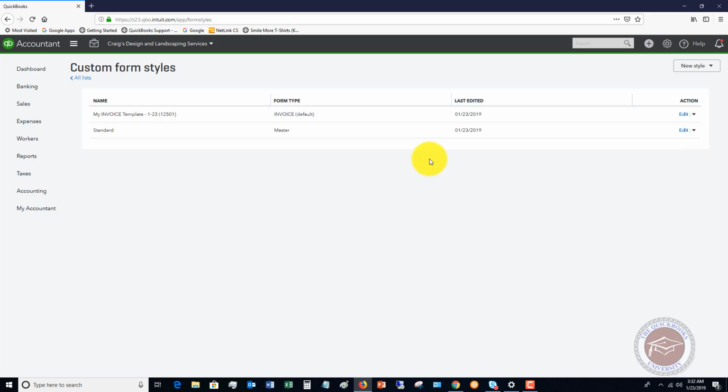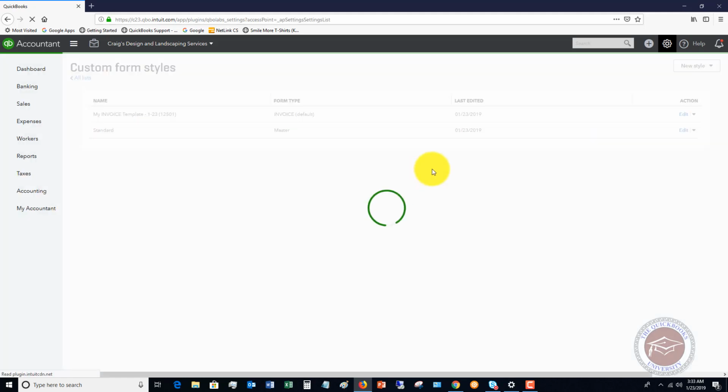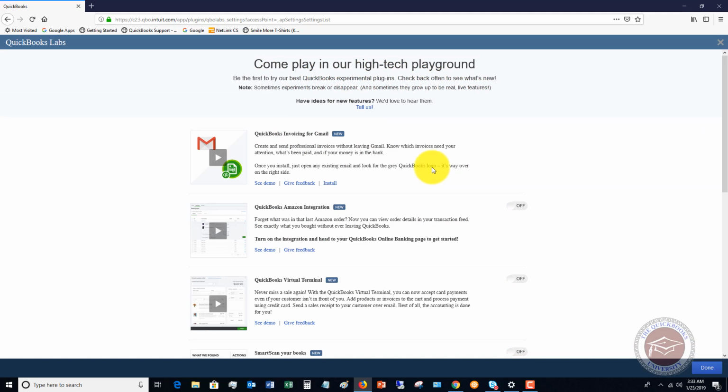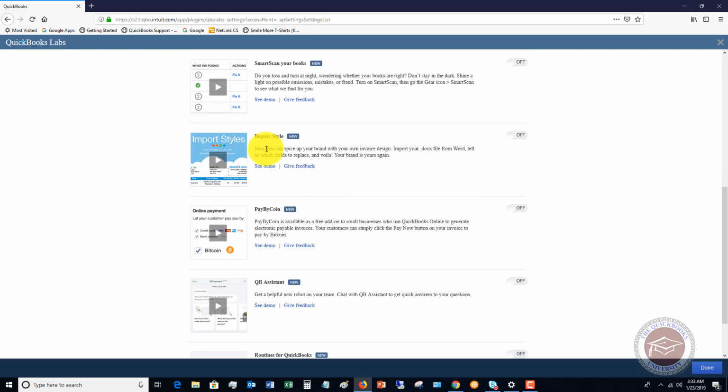Now, one other thing I want to show you here that a lot of people don't know about is if you go up to the gear icon, go over to QuickBooks Labs. QuickBooks Labs is a place where they're testing out new things within QuickBooks Online. You'll see it says come play in our high-tech playground. There's a few different things here that you can do. I'm not going to go through all of these, but one thing I did want to show you was import style. Now you can spice up your brand with your own invoice design. You can import this from a Word file and tell us which fields to replace. So this is an option. What you're going to do is just turn this on, and then it's a plugin that has been activated that you can go in and import.